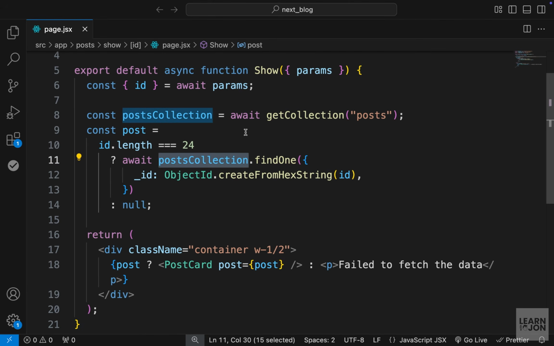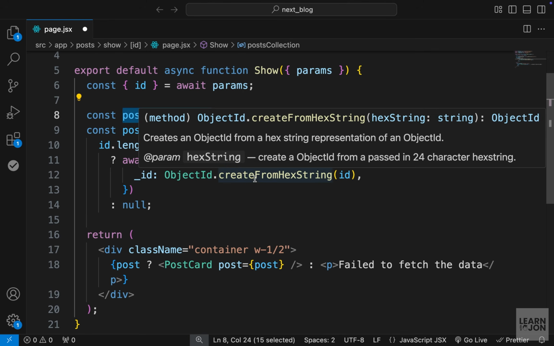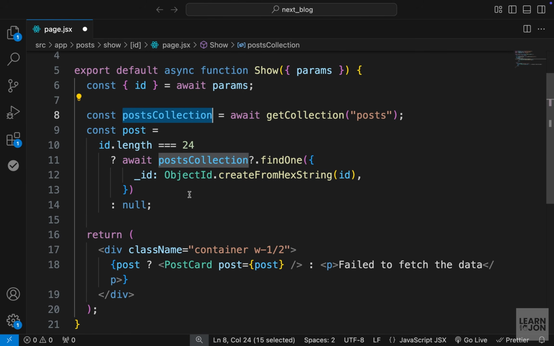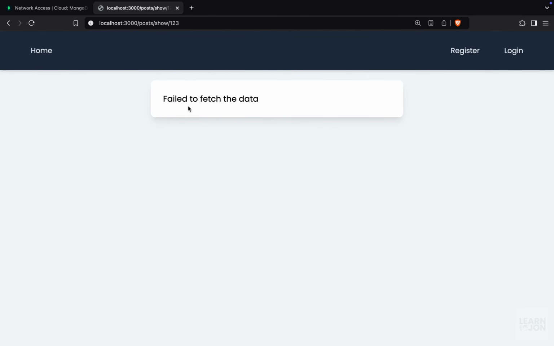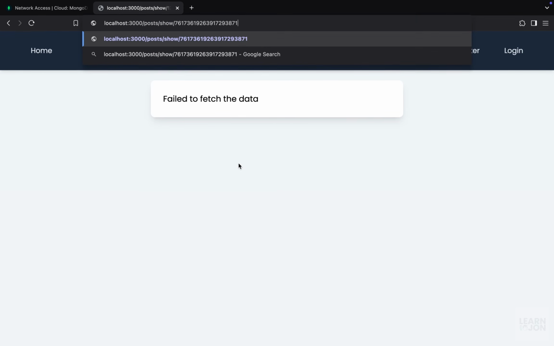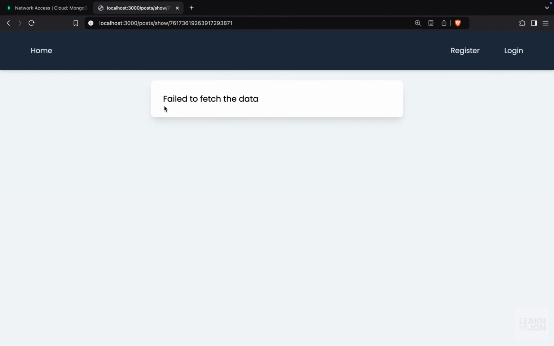We are assuming that the database connection is successful, but if it is not successful, then we will get another error even if we have a 24-character string. We can simply add a question mark here and say if the database connection was successful, then find our post. Otherwise, again, it's going to be null. Back to our website, we can see the error message that there is no post with this ID. So if I add anything here that is not a proper ID, we will see this message.